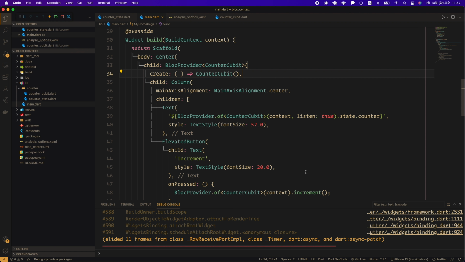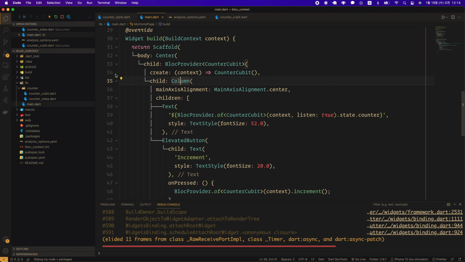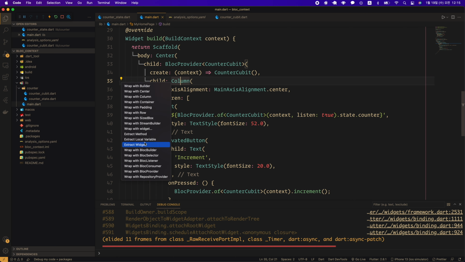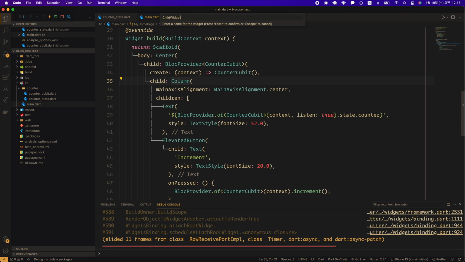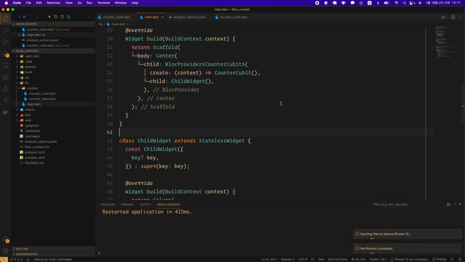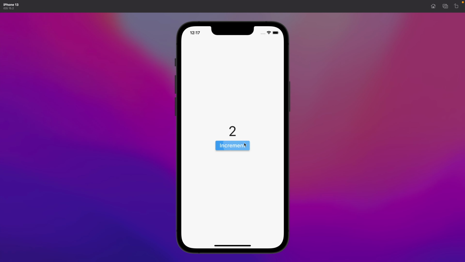The first is to separate the child widgets into separate widgets. Select Extract Widget from the menu and give ChildWidget as a name. Now let's do a hard restart and run it again. It looks like the expected behavior.